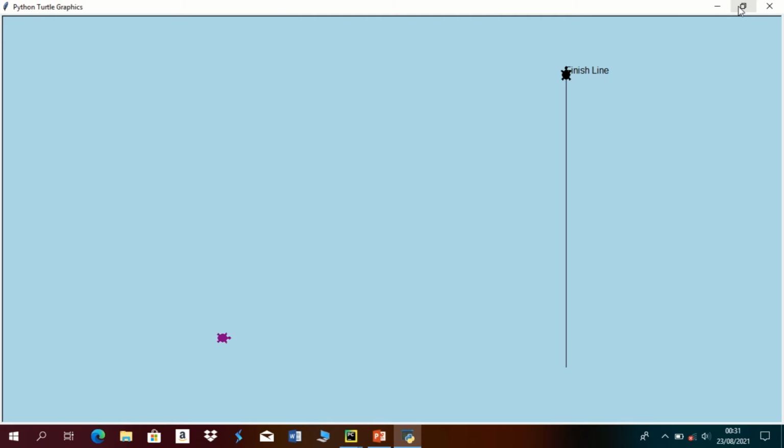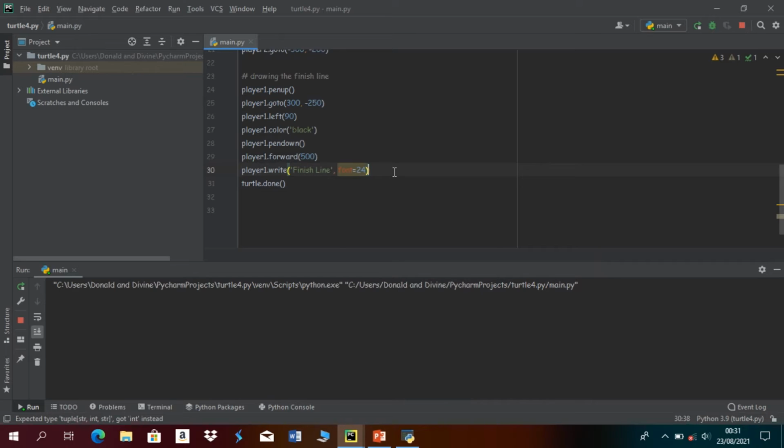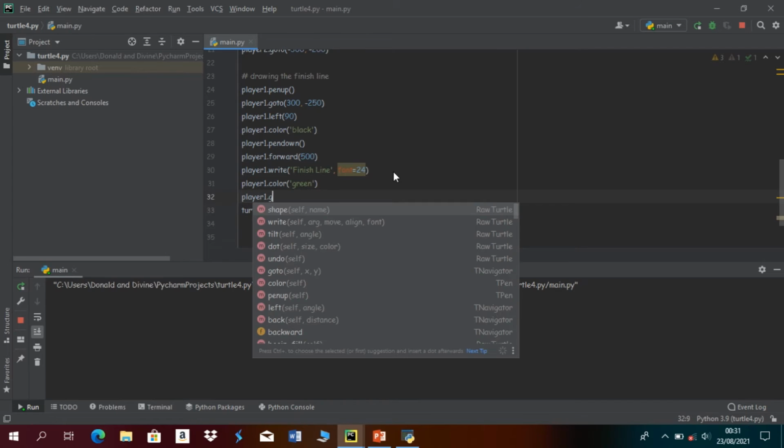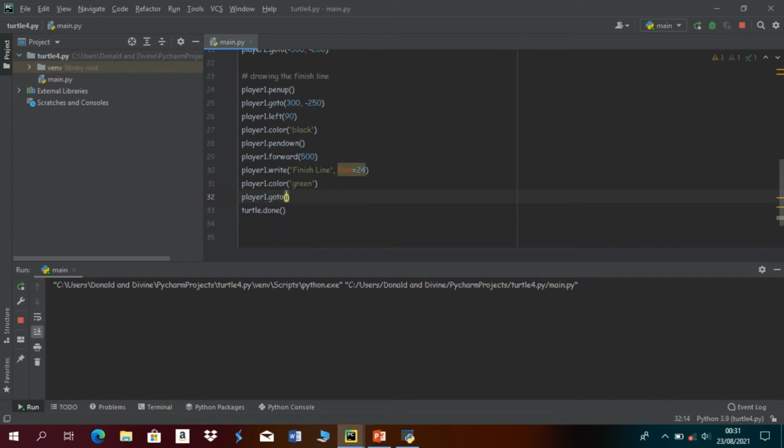So I want him to go back to his original place. So what we do, it's very easy. Just come and let's change his color to make it more stylish as it's going back. Player 1 dot color, let's make the color green. Then player 1 to go to where he was at first, it was negative 300, 200. So let's try running this and see.